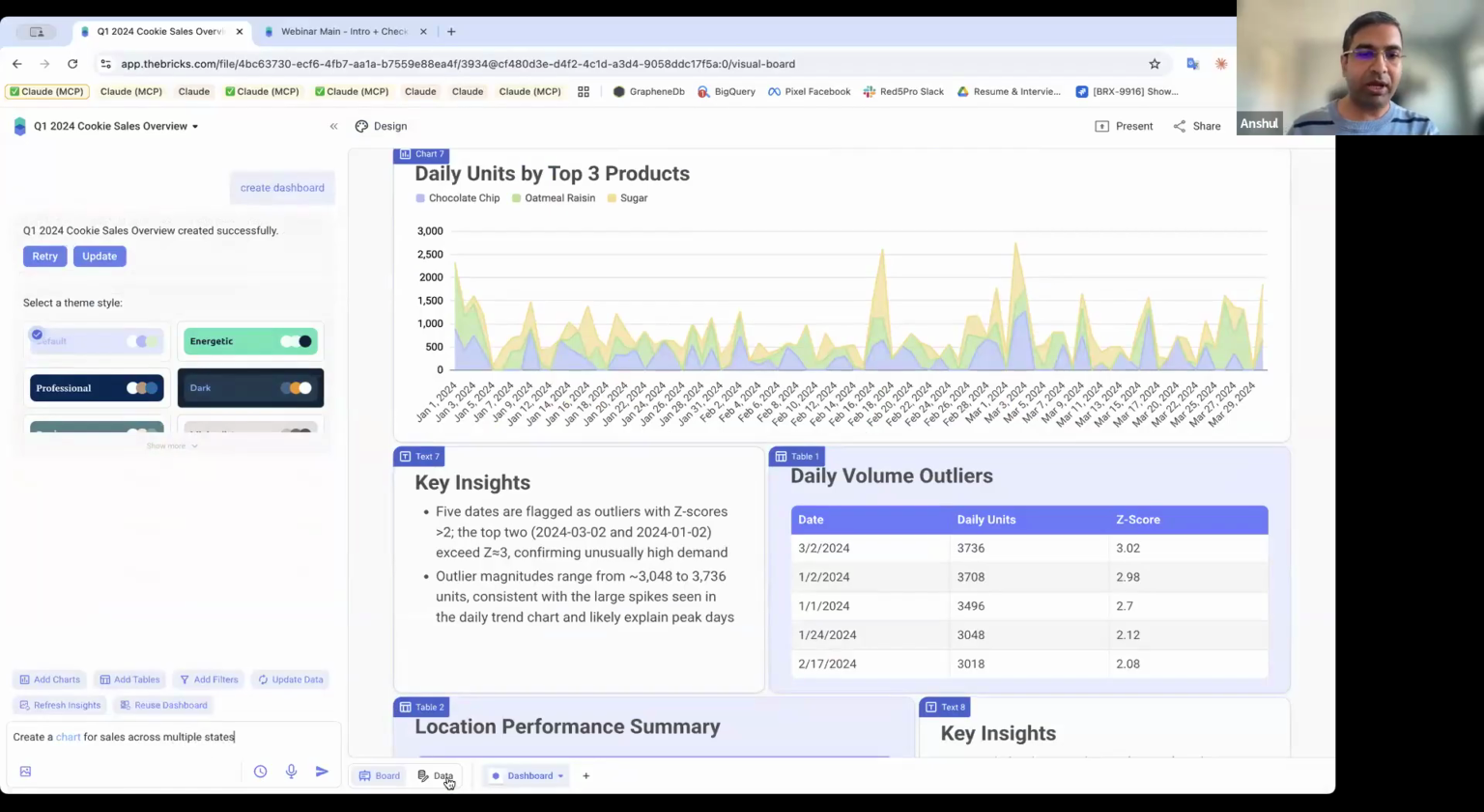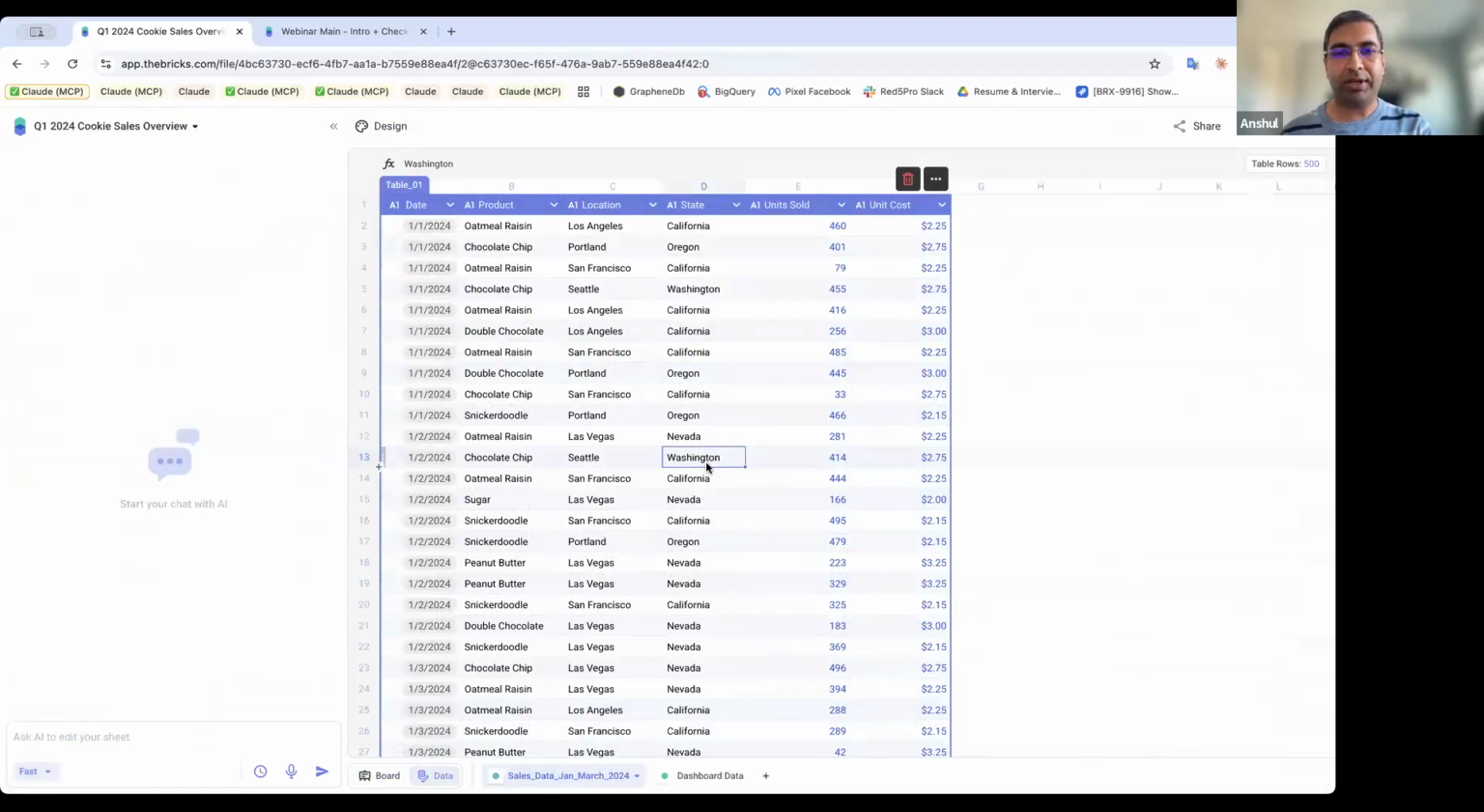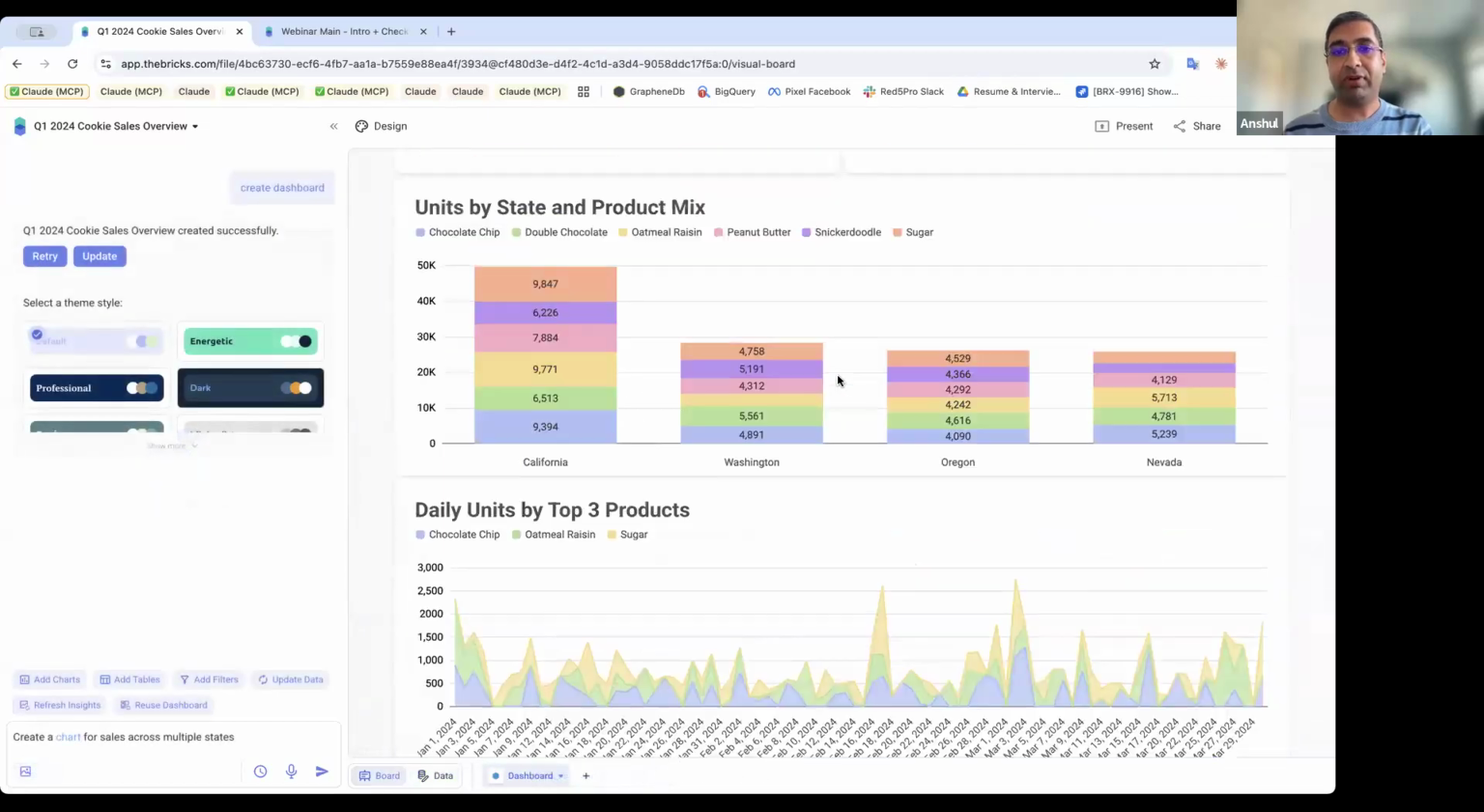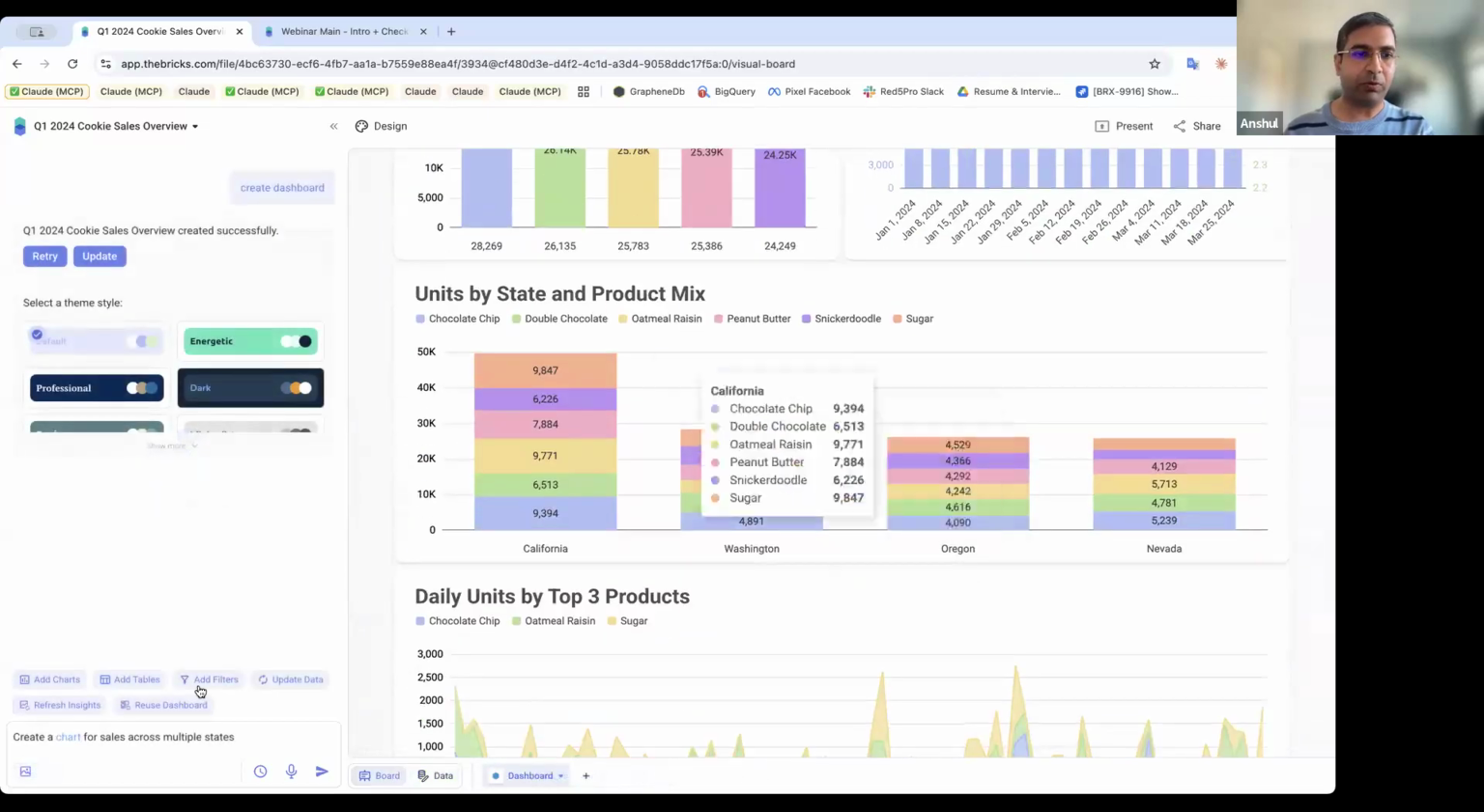One thing before I go forward, let me just show you the data. As you can see, the data is pretty much structured. We have data about cookie sales, the locations, the quantity, and so on. So the data is very simple, and from this simple data, we were able to create such a beautiful dashboard. Now, as I was saying, let me interact with the AI to create some charts.